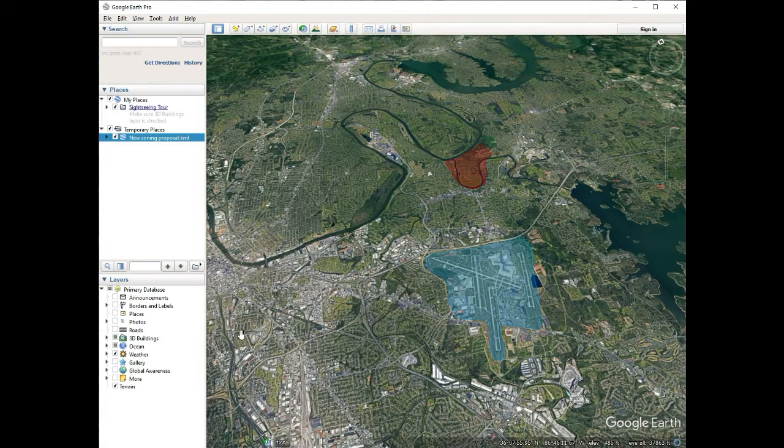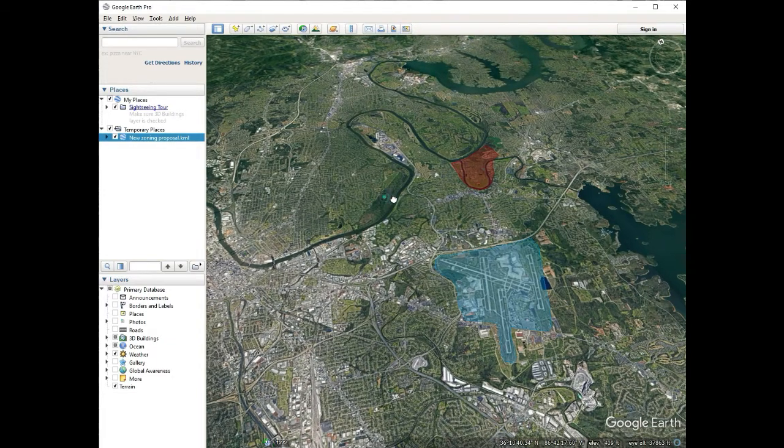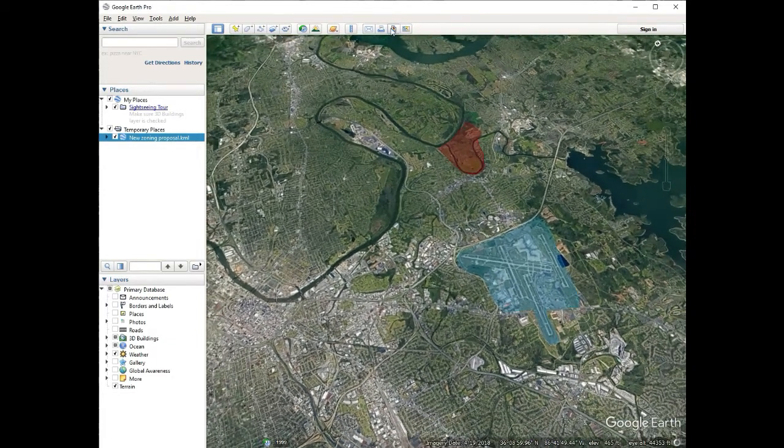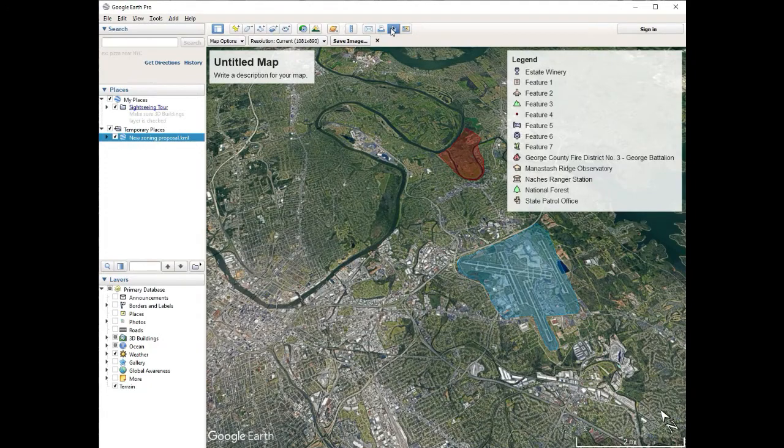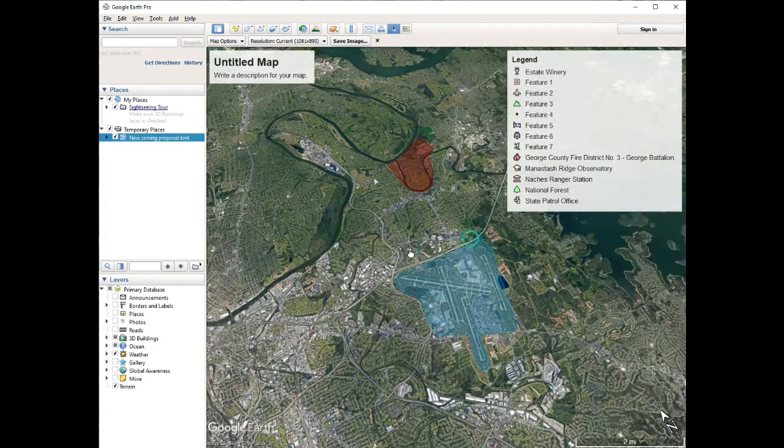But in this case, this is what we're going to try to send to somebody. Over here, if you go up to this section of four buttons, we have email, print, save image, and view in Google Maps. If we hit save image, that allows us to create this legend of sorts.